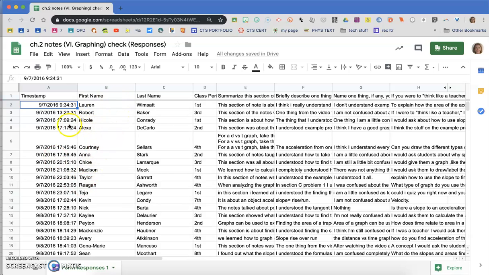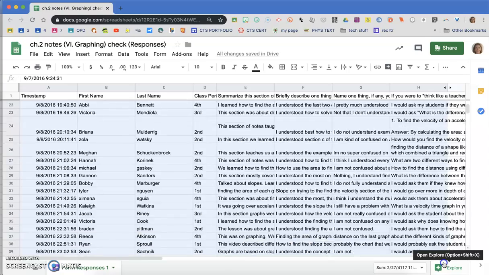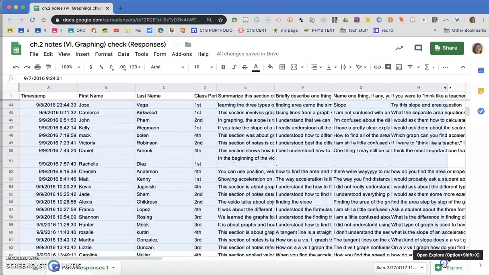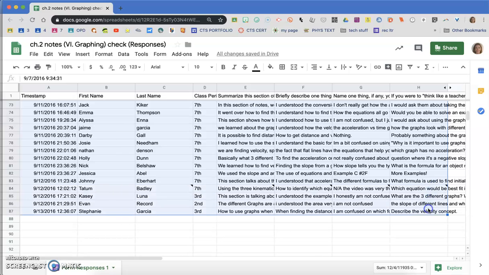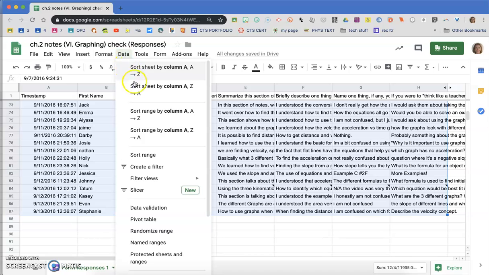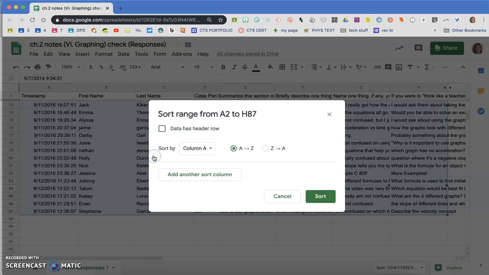So once you've created your responses spreadsheet, you will get something that looks like this. You will need to select all of the responses in your form. So this one went down quite a bit. So I'm going to select all of those. And then I will go to data. Now I could sort by column A, but that's a timestamp and that really doesn't help me. So what I'm going to do is select sort range.